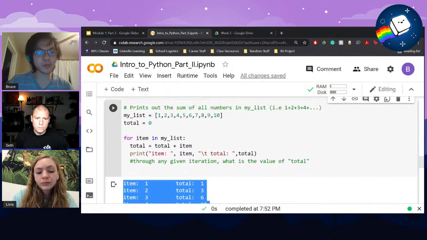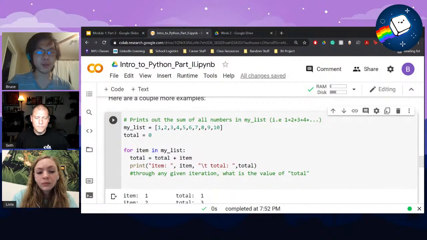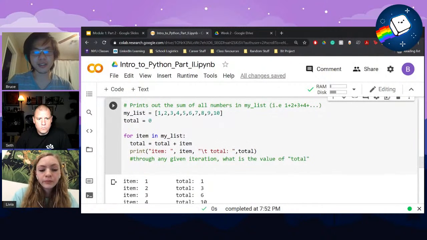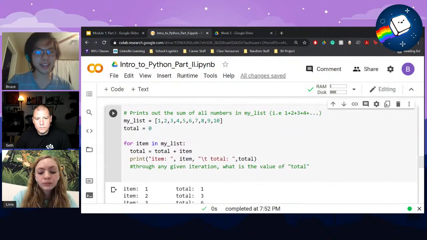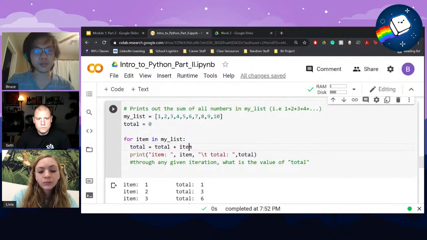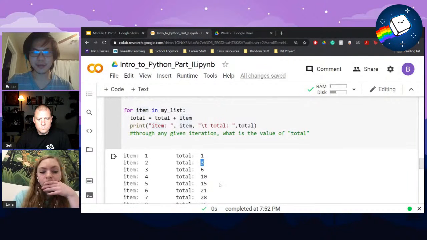The first time we run through the for loop, item is equal to 1. That's the first element of my list. And total is equal to what total was before, which is 0, plus item, which is 1. 0 plus 1 is 1. The next time through the for loop, item is the next element in the list, which is 2, right? And we call total equals total plus item. Total is 1, item is 2, 1 plus 2 is 3. So now total is 3.